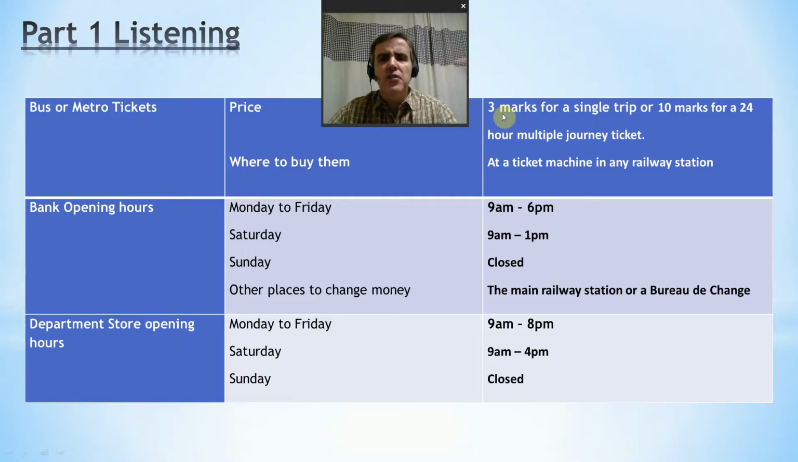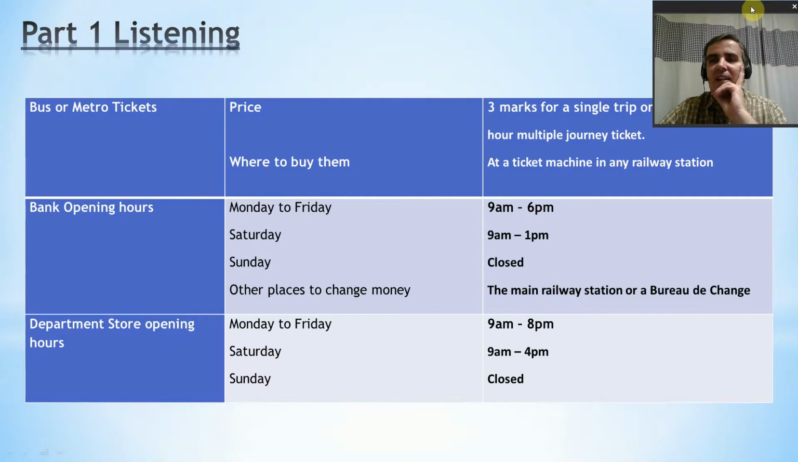If you're only going to make one journey, then the single trip for 3 marks would be good. But if you're going to travel around the city, probably buying a 24-hour multiple journey ticket for 10 marks would have been better. And also they said that we can buy these at a ticket machine in any railway station. So that was the first conversation.